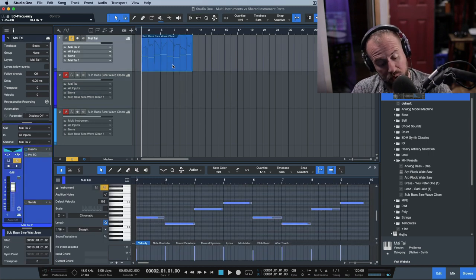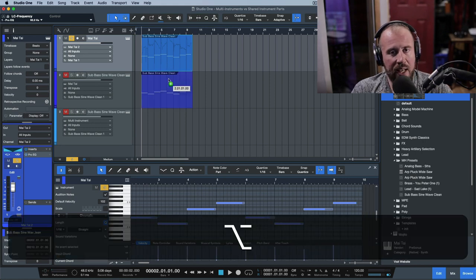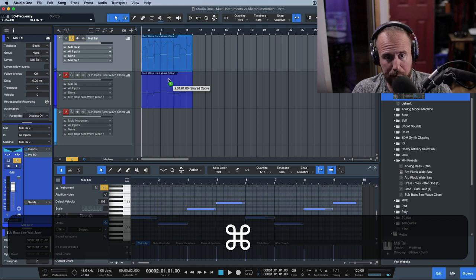And the way that we do this, I covered this in another video, is holding down the alt/option modifier key, click, holding and dragging. If we let go of the alt/option modifier key while I'm still depressing my mouse button, and I add the command modifier on a Mac, and I assume that's control on a PC, I'm about 99% sure that should work. Now we have a shared copy.